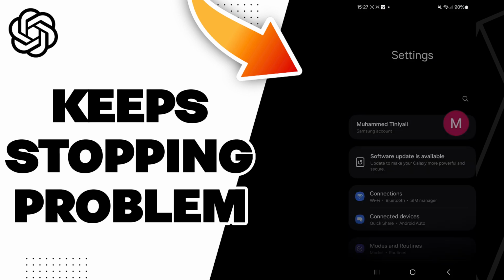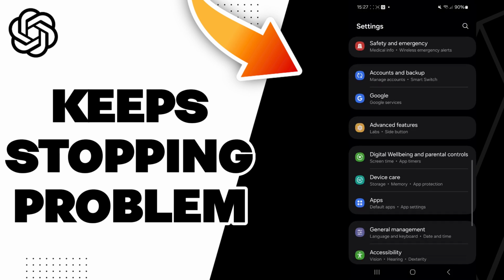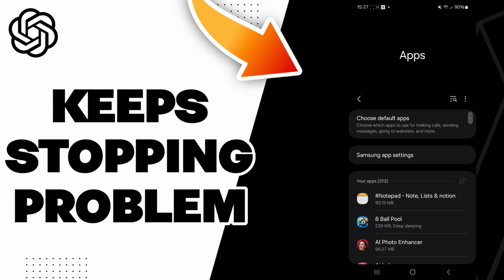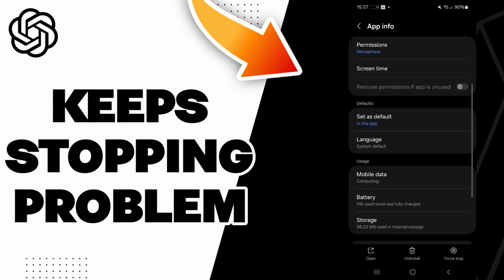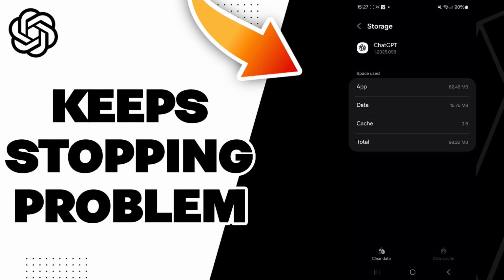So the answer is easy, just go to the settings, then scroll down to the apps section and then go to the search and search ChatGPT, and then go to the storage, and here you will find this clear cache option. Click on it. Now you can go check if it worked, and if it didn't you can try to restart your phone or turn the Wi-Fi off and on, or the Bluetooth or the airplane mode.